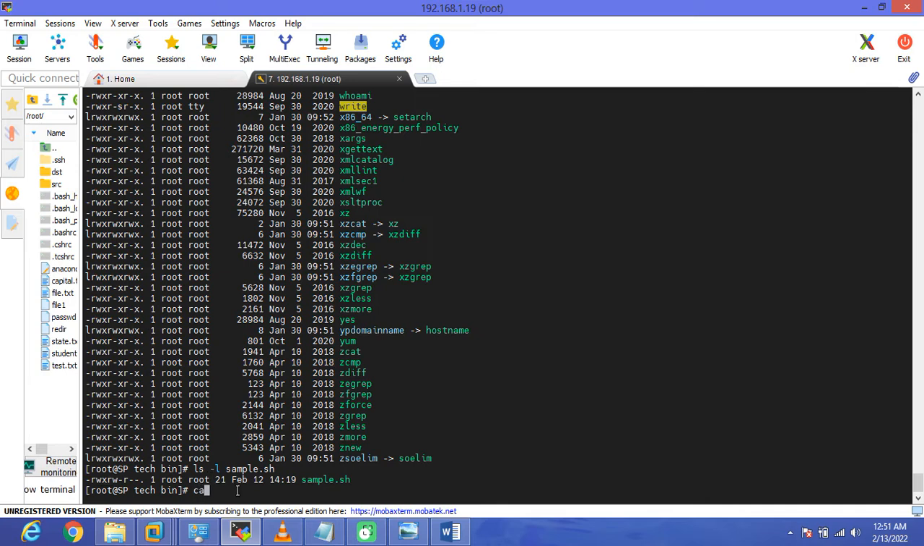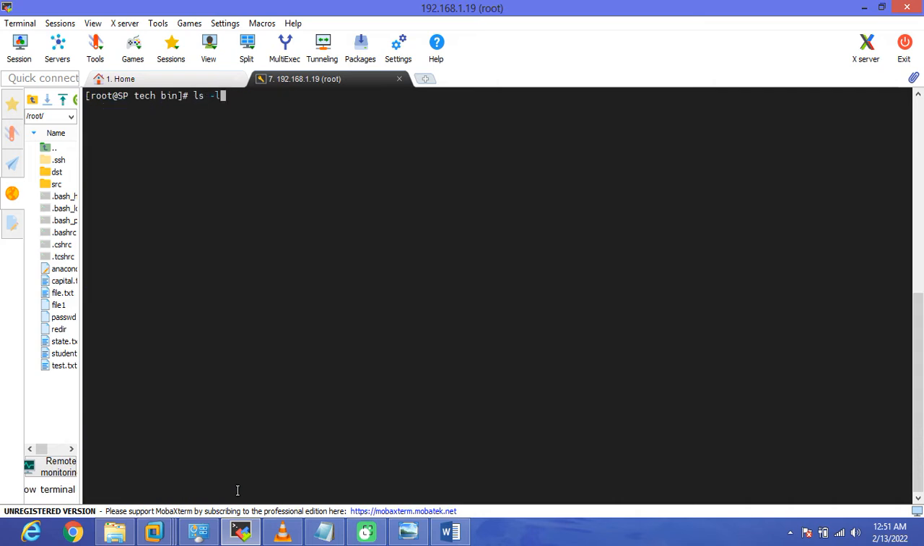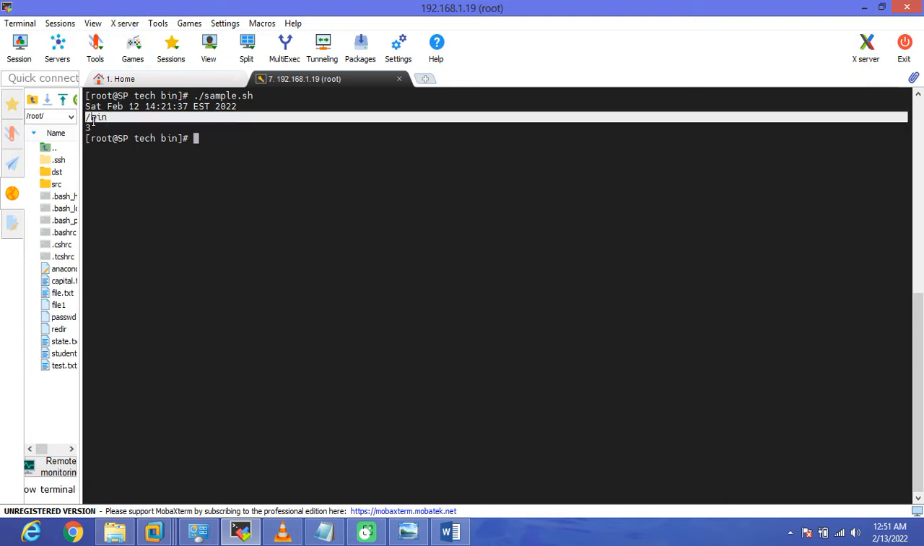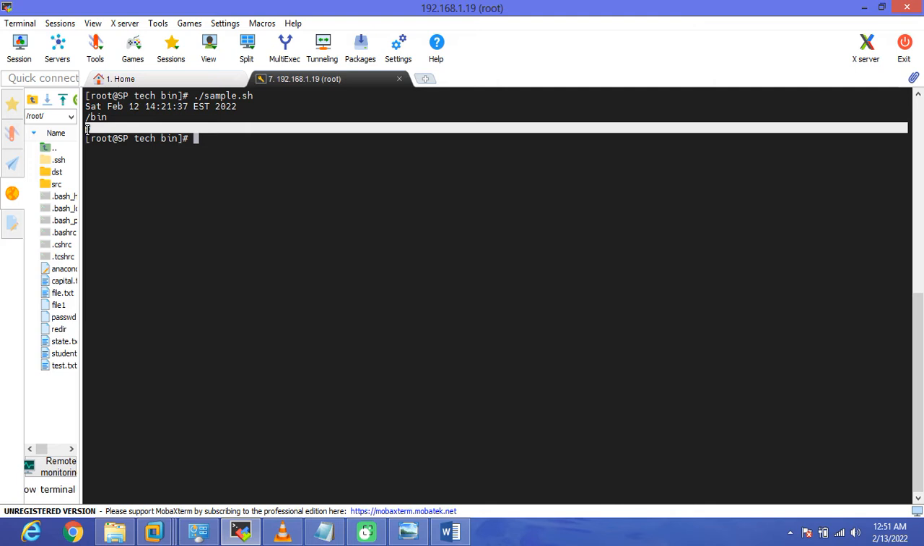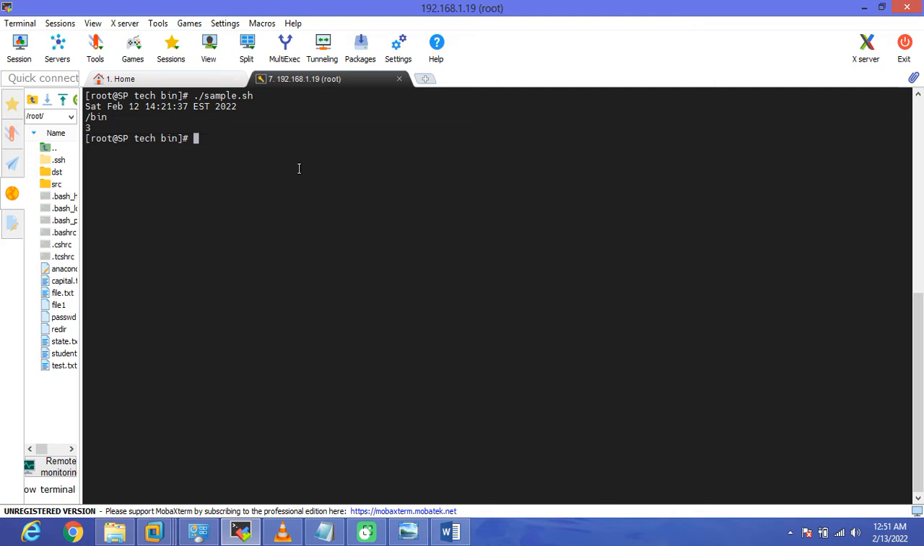How to execute this? Directly use dot forward slash and your file name. Now see, this is the date, this is my current working directory, and the number of users is 3. These are connected in my system. Okay, now how to execute a shell script, we have already shown you.